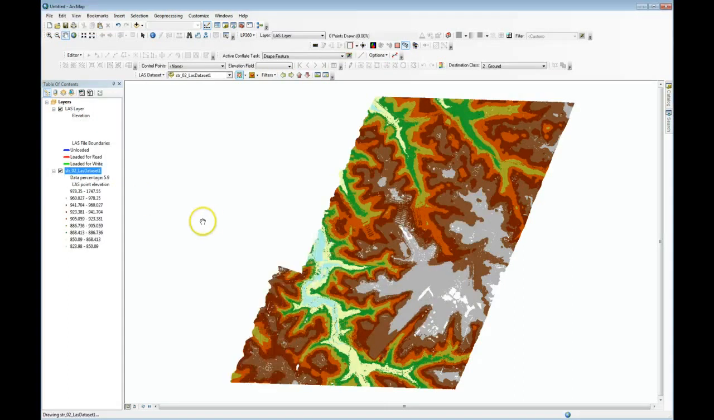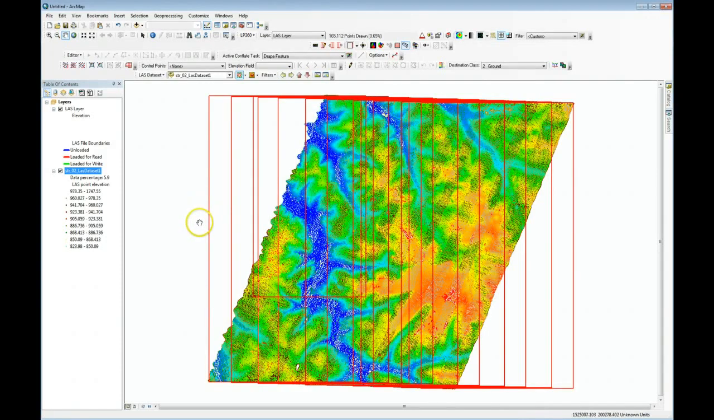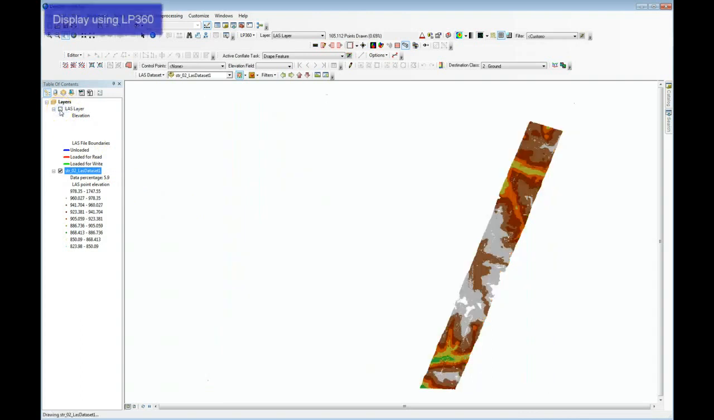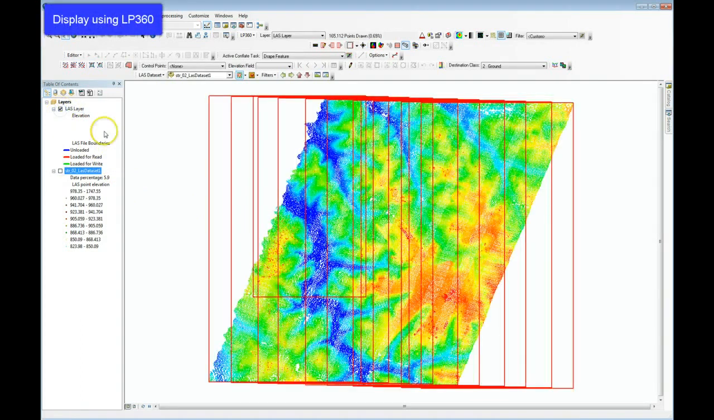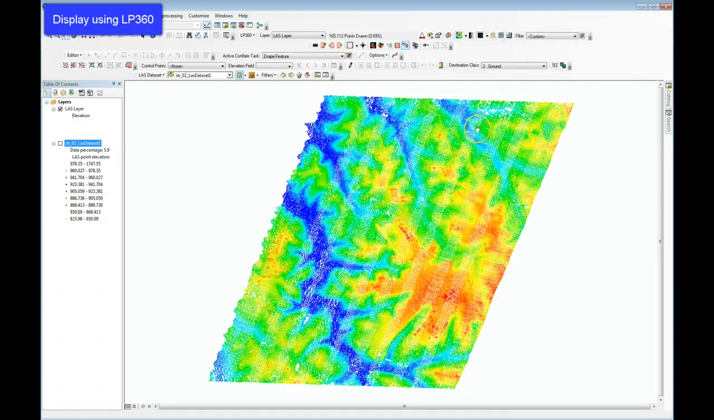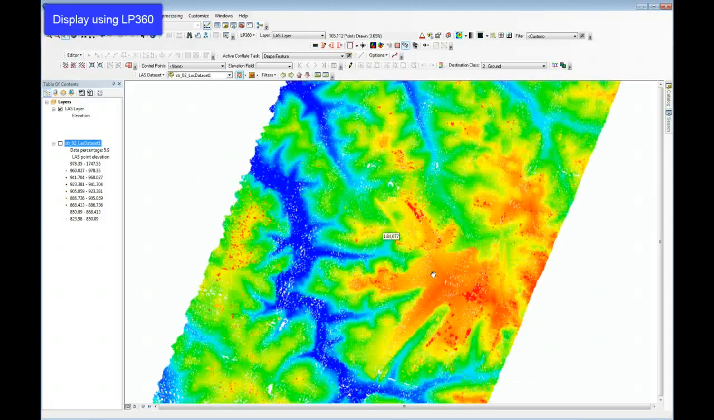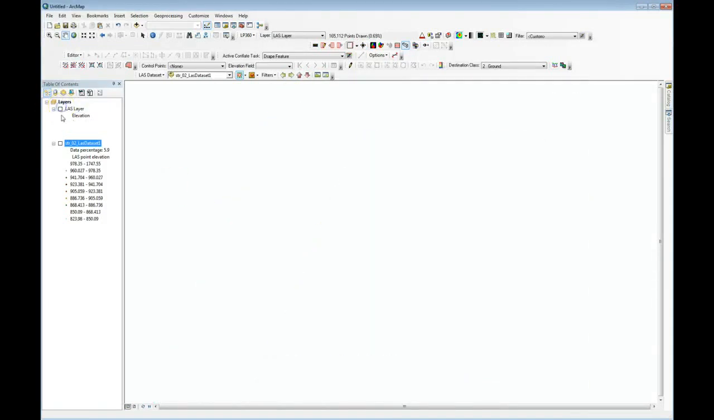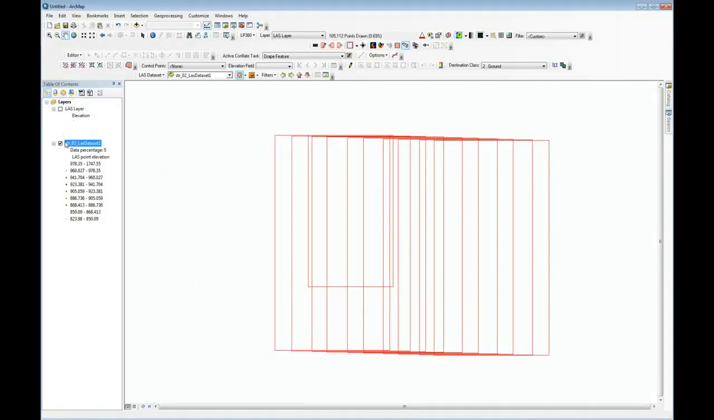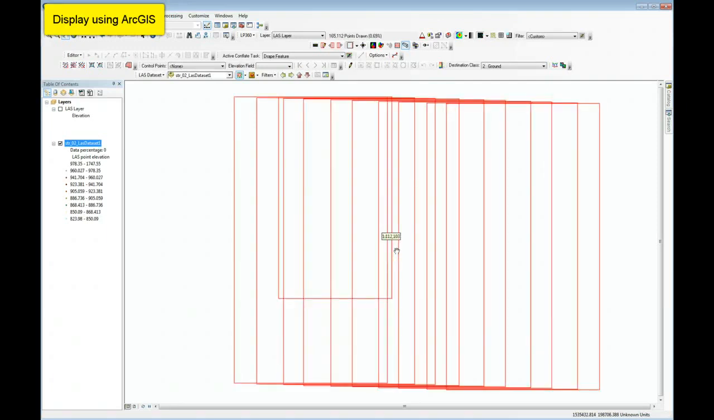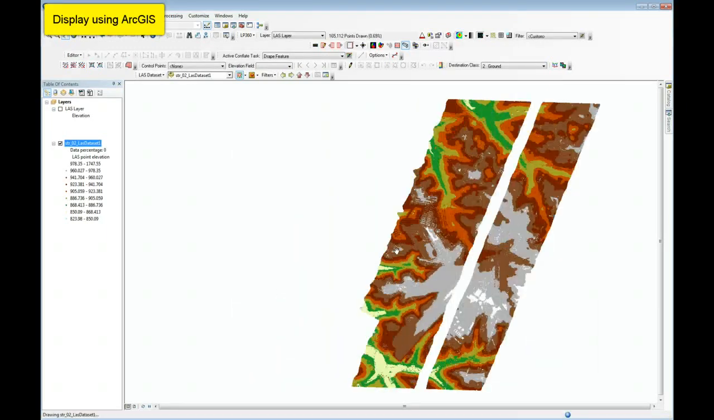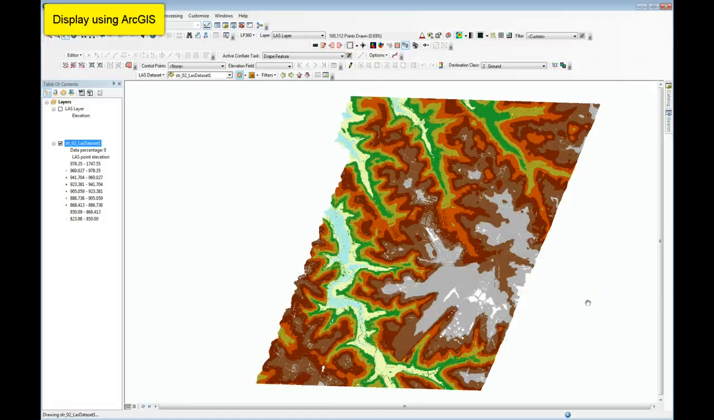Now the first thing you'll notice with this rather small data set is the visualization speed. So first let's look at LP360, which is this top layer, and I'm going to turn off the display of these strips. And you notice that I can zoom in and out. I get instant response from the LP360 layer. I'll turn that off, and now I'm turning on the ARC 10.1 capability, and the first thing you notice is that if I'm zoomed out a bit, it won't display at all. And that's a size limitation in ARC. I've zoomed in a bit, and now you see ARC painting this display.